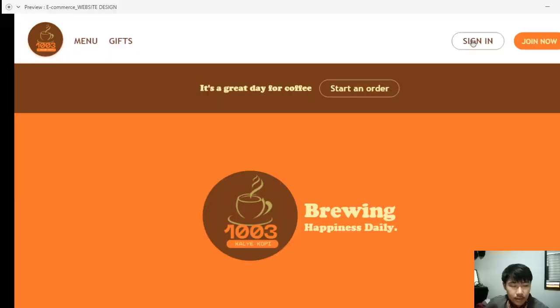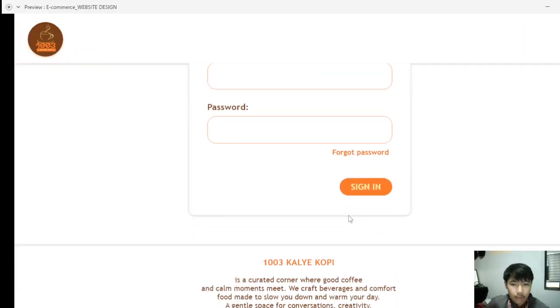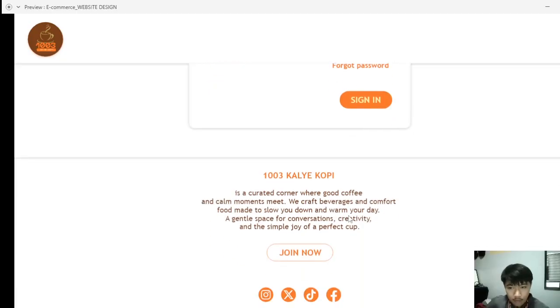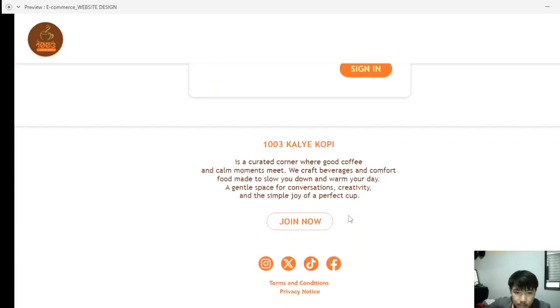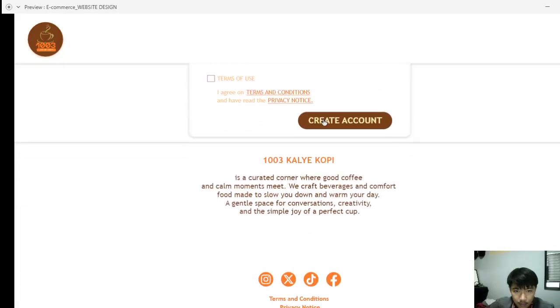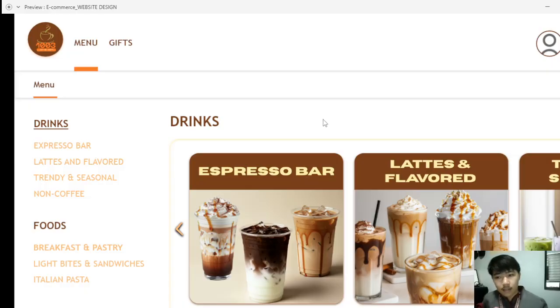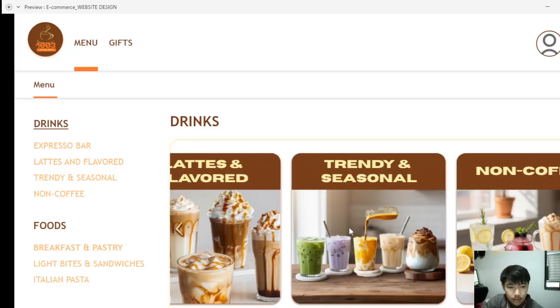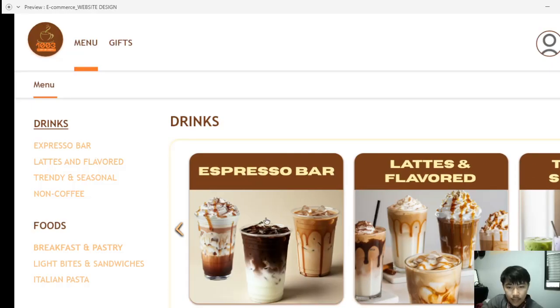And then the sign in. Here, if you're a new user or you haven't got an account yet, you can join or register, and then okay, here, and then create an account. That's it. So you're now on the menu page, and also here the categorized product that I offered. So here also you can swipe, you can click espresso bar.